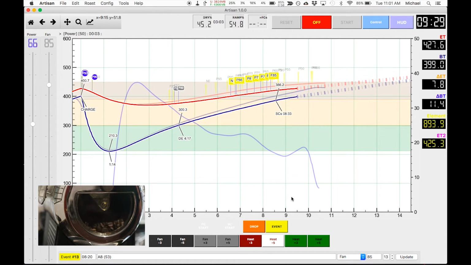So we're now at 60 seconds into first crack. We need to continue to adjust the power as we progress through first crack, because there will be a second exothermic event before second crack. So I need to continue to anticipate that by reducing the heat.